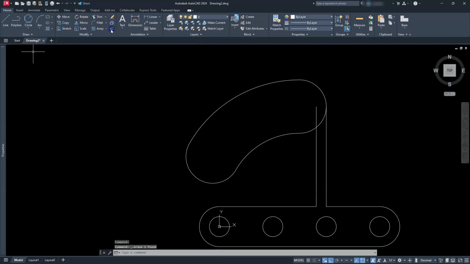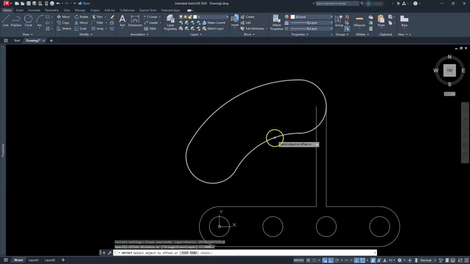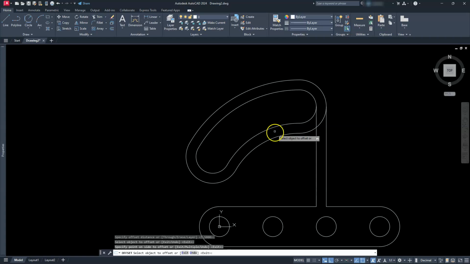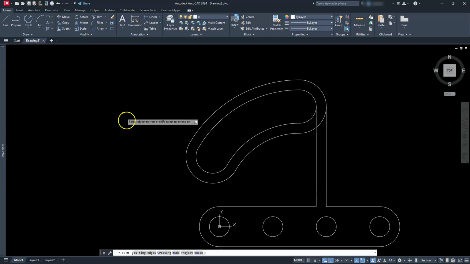And so I can use the offset command and type in the distance of 7.5, which is what you see here at the bottom. I can offset that to the inside. And now we're back at where we were. Okay. Go ahead and fillet.